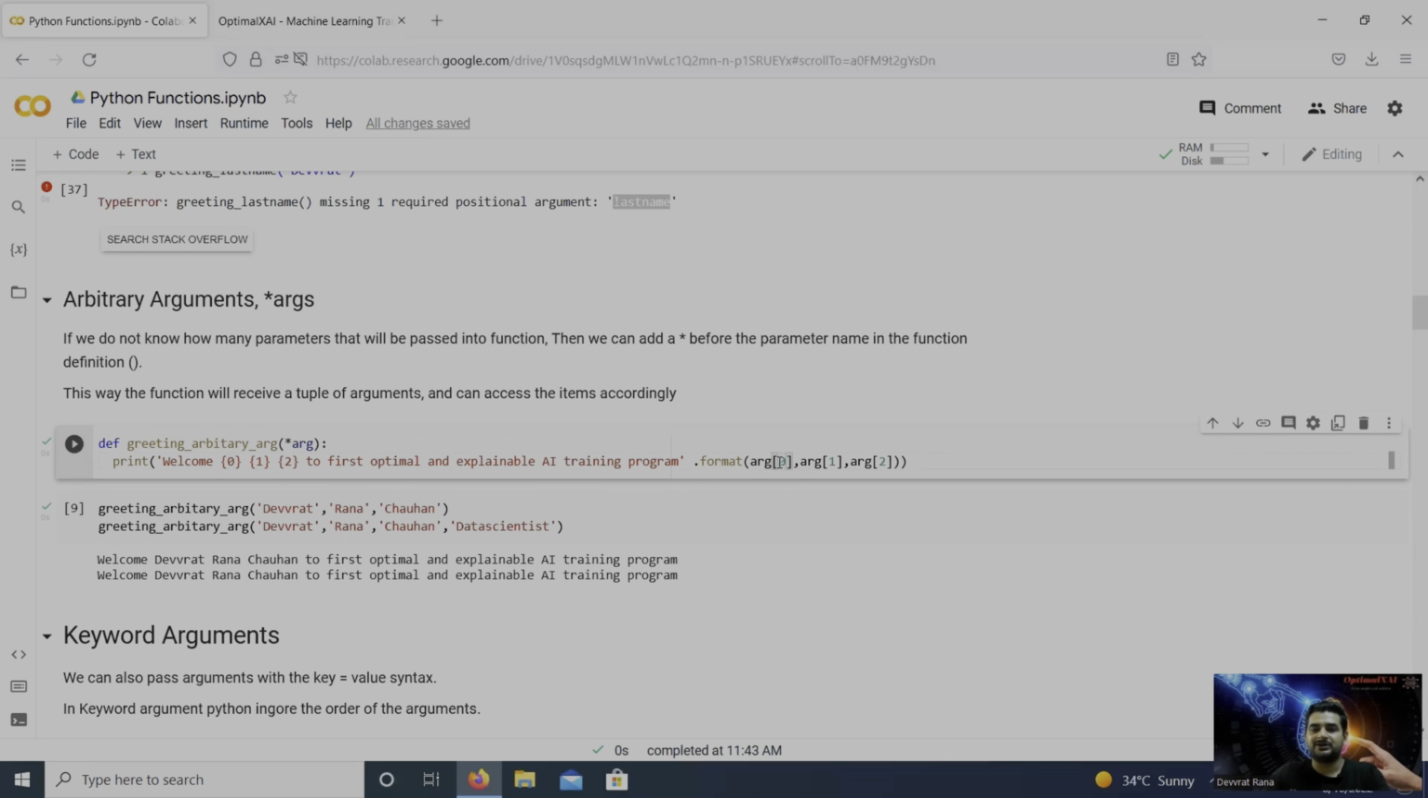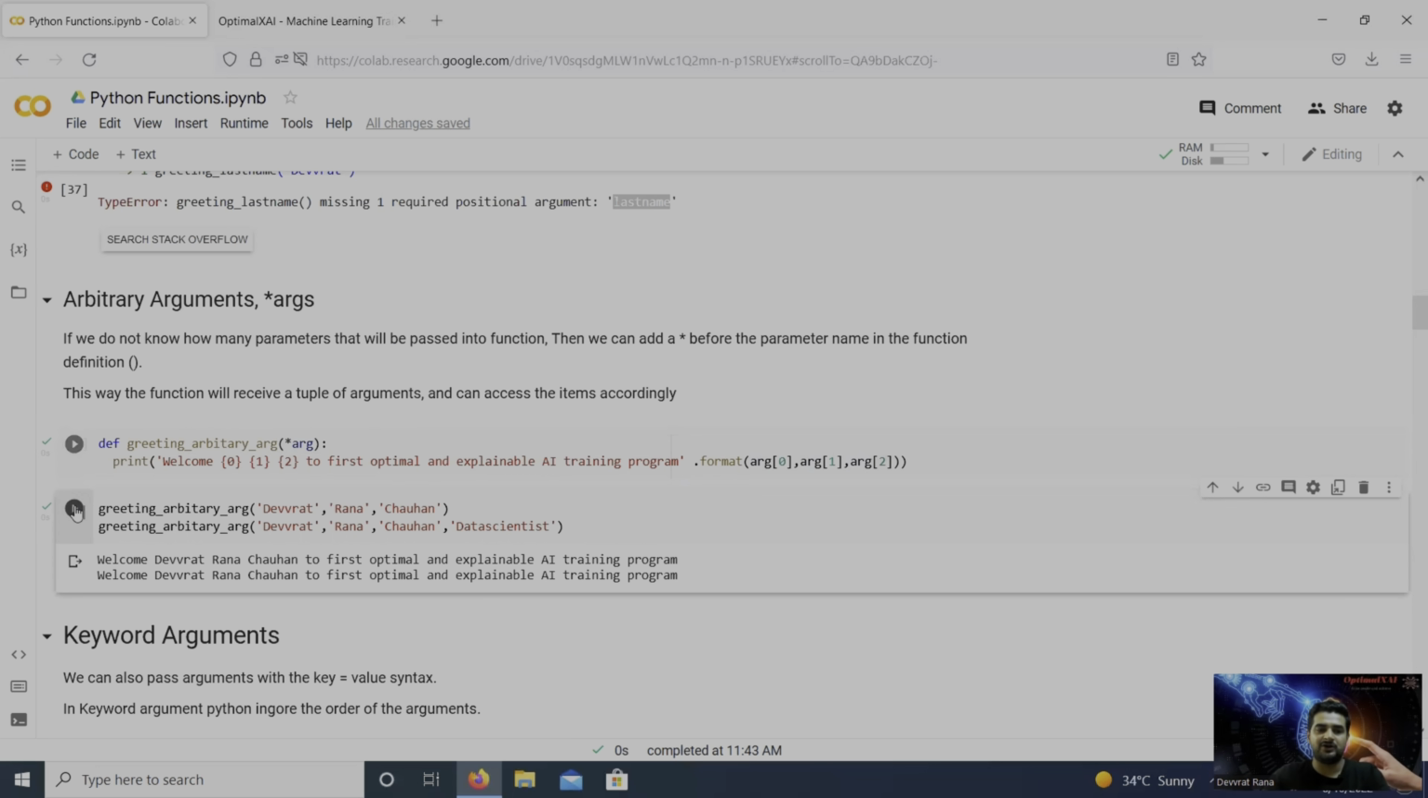So I'm accessing the first value from the tuple on the 0 index, then 1 index, then 2 index. And let me show you how we call this. So I'm calling the above function, you can see here, and I'm passing the three values, Devvrat, Rana, Chauhan. So all these three values are passed as a tuple.